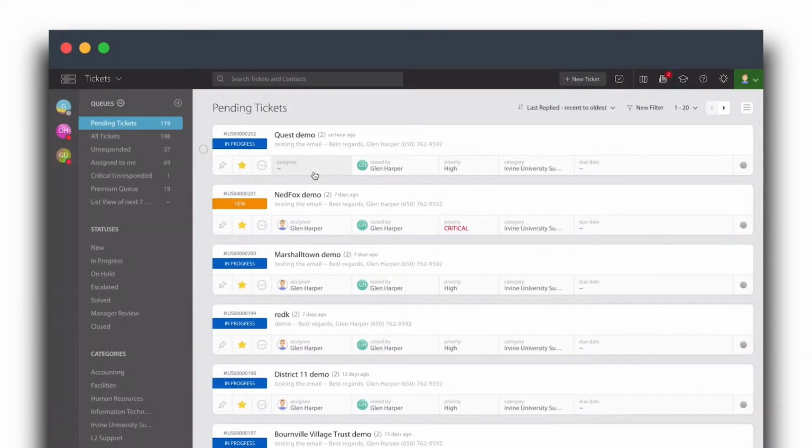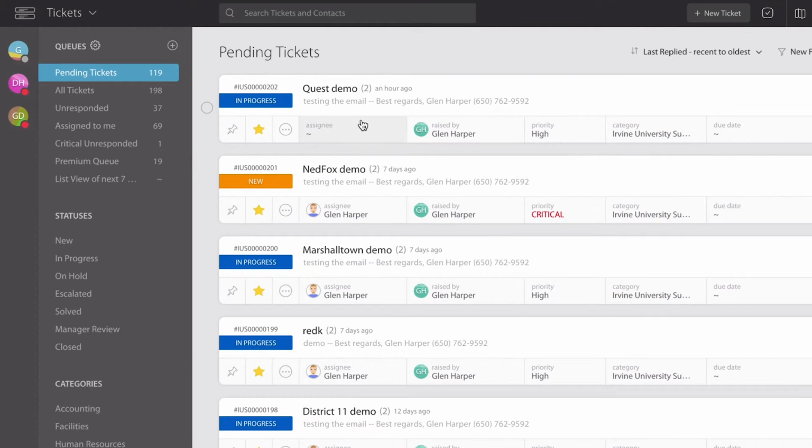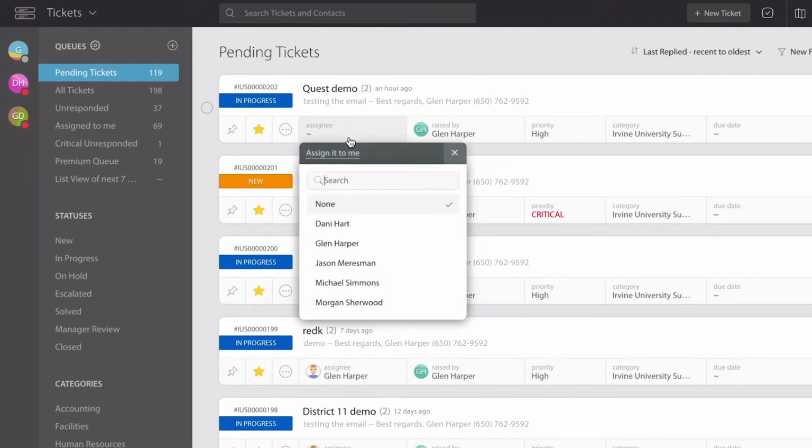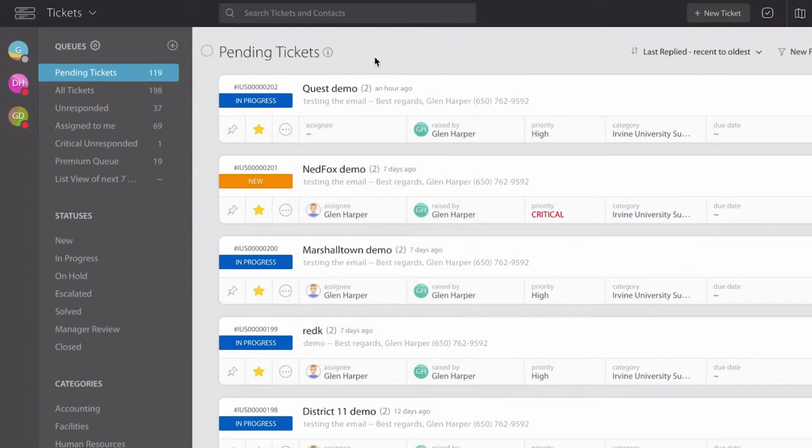Hello, in this video, we'll go over how to manage your agents in HappyFox. Your agents are defined as your team members who use HappyFox to resolve tickets raised by your customers. In this example that you see right here, this is the agent view of HappyFox, and one has not been assigned to this one. Agents are the people that you can select to assign to a particular ticket so that they can handle it on behalf of your customers.